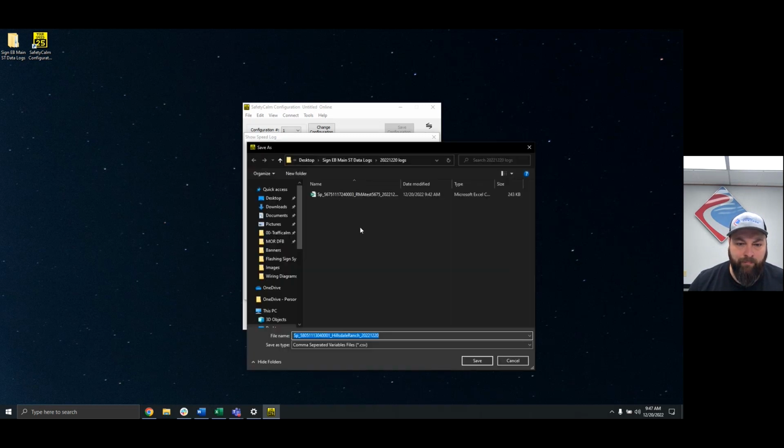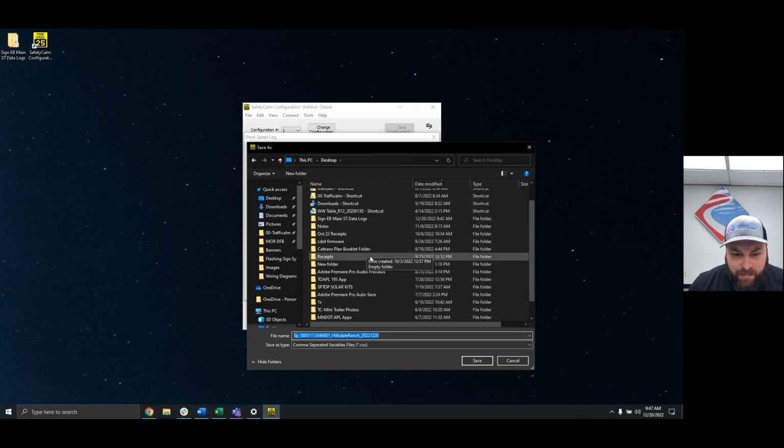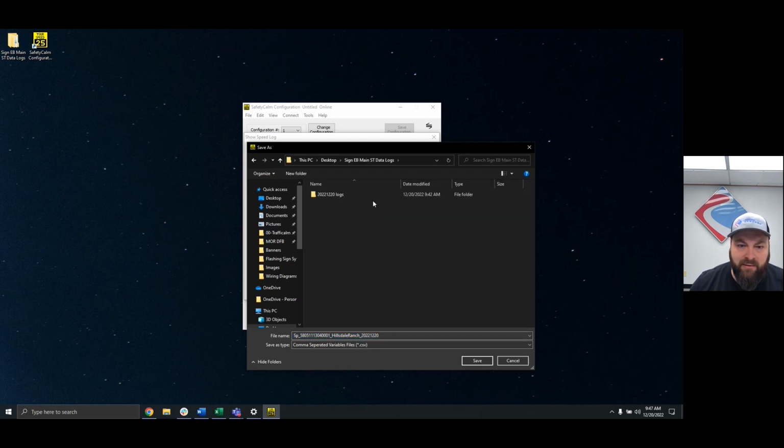The first thing we want to do once we get the log downloaded is to click the Save Log button. So in this instance, I have a file on my desktop called Sign Eastbound. So let's navigate to it here. Sign Eastbound Main Street data logs.